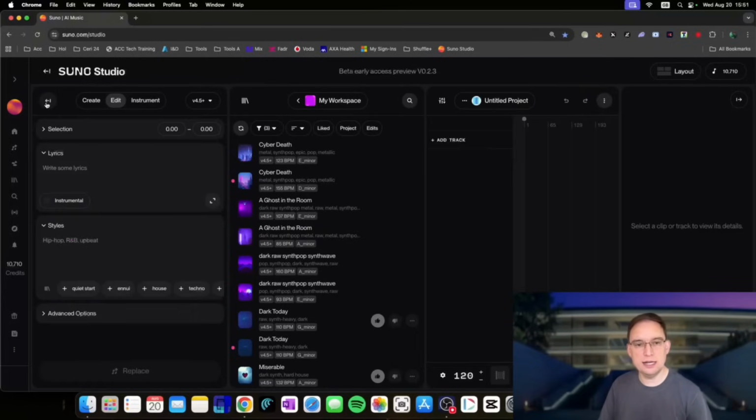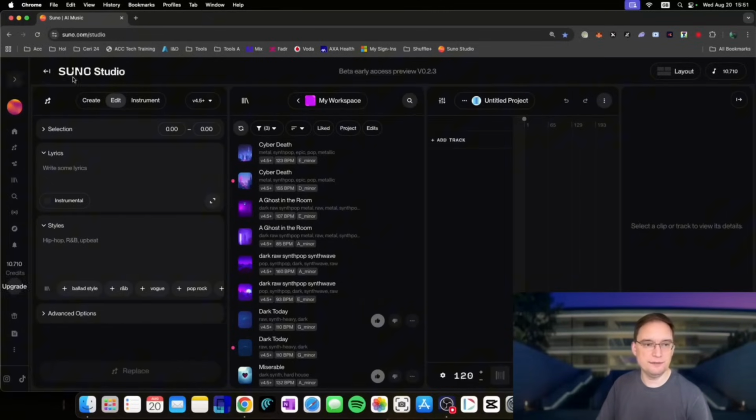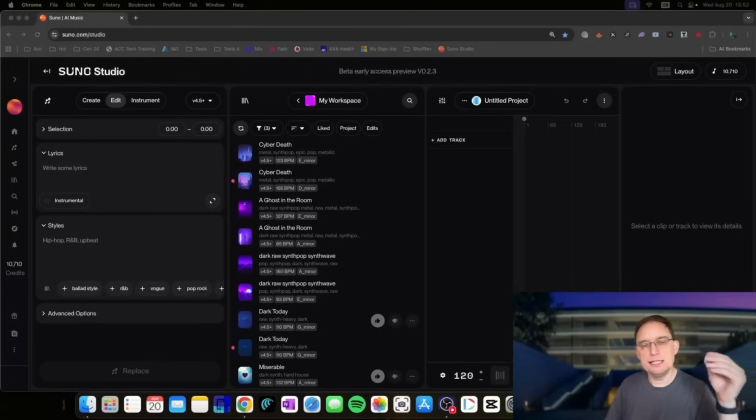And you're able to hide any of these columns by clicking on the top left, and it will hide those columns. Similar to the menu really, you can see you've got Studio here if I enlarge that. Now bear in mind that there might be some changes between you watching this video and the actual release. This is beta early access preview, so I've got early access to this, which is fantastic because we can give it a try. So that's your first column in terms of your creations, your generations.